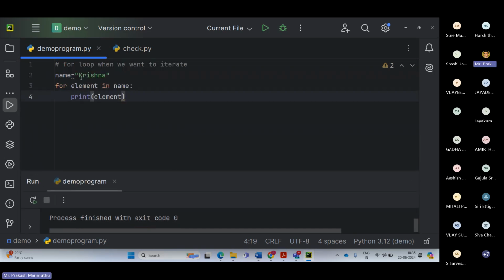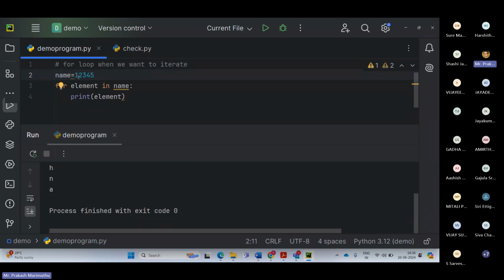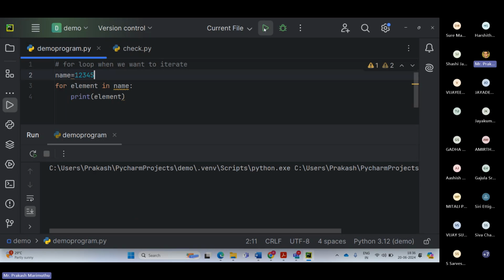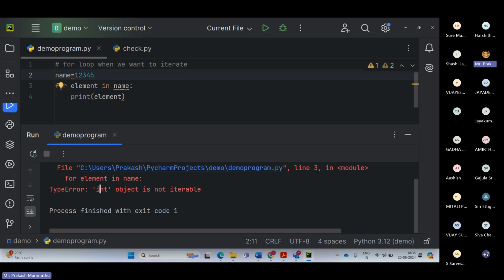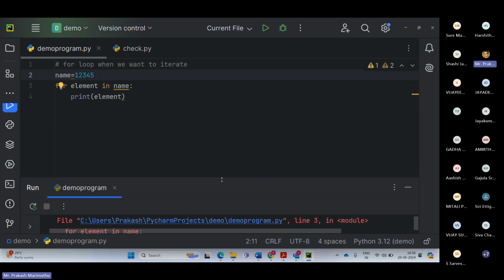So we can iterate through the string also. What if it's an integer? Now let us iterate through the integer. If we want the elements of 1, 2, 3, 4, what is it saying? See, int object is not iterable. That means you cannot iterate through an integer.